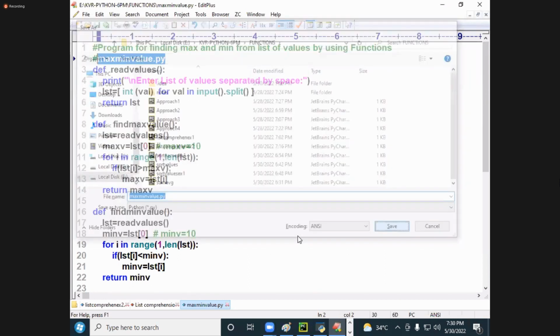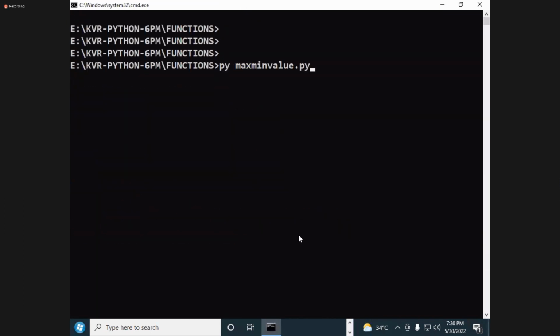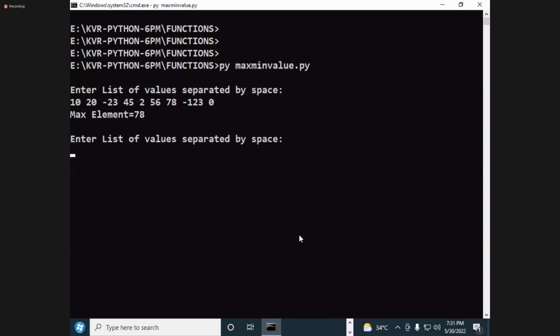Execute this code. Go to this place. Py. See that. Enter the list of values separated by space. Say 10, 20, minus 23, 45, some 2, 56, 78, minus 123, 0. What is the max element? 78. Enter the list of values separated by space. No problem. Let it be same thing. Enter minimum value. I am going to enter. What is the minimum value? Minus 123. Are you getting?